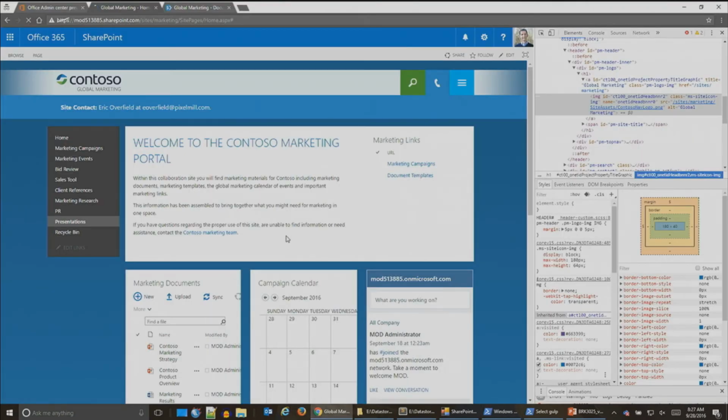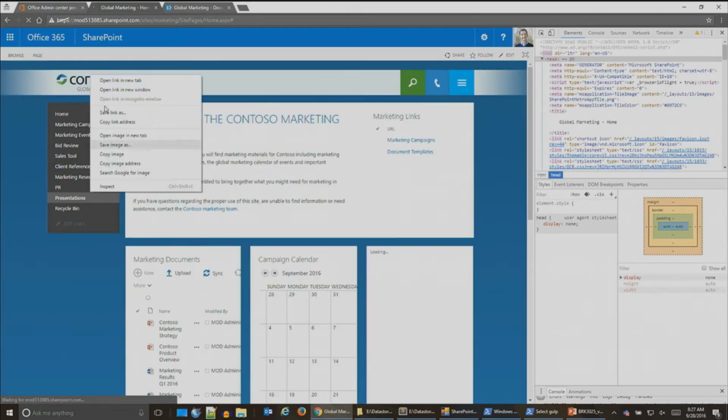Let's go ahead and refresh this. Let's look at our logo.